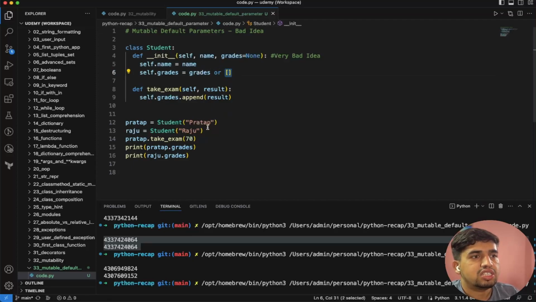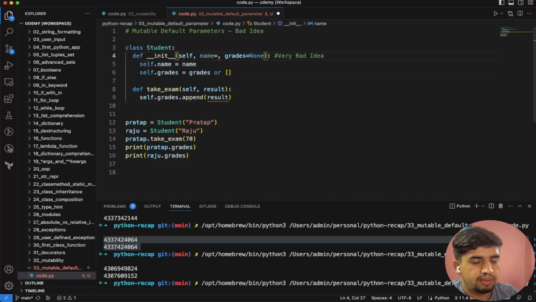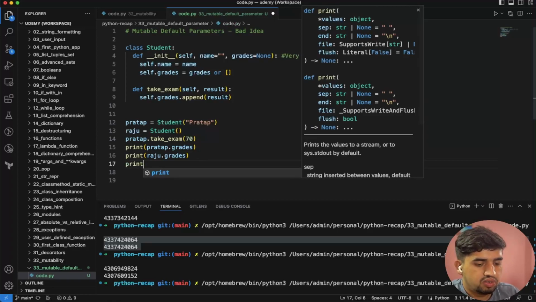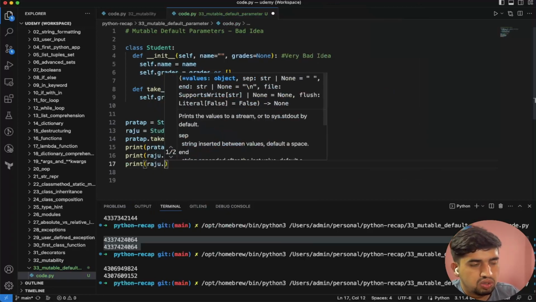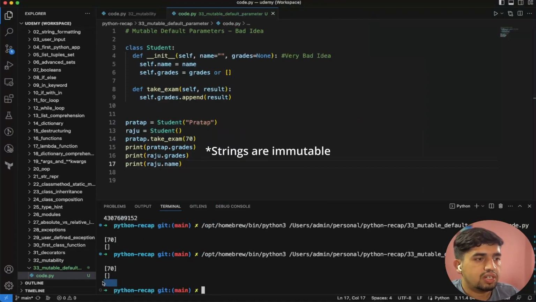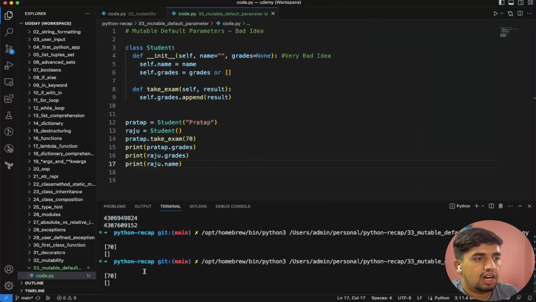Also, let's try this with the name parameter. Let's say by default name would be equal to an empty string. In that case, let's not pass Raju here, and then let's try to print Raju.name. If I print this, you see we don't have the name. It's empty. I hope this makes sense.